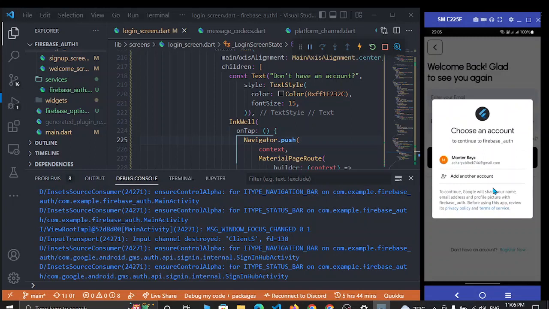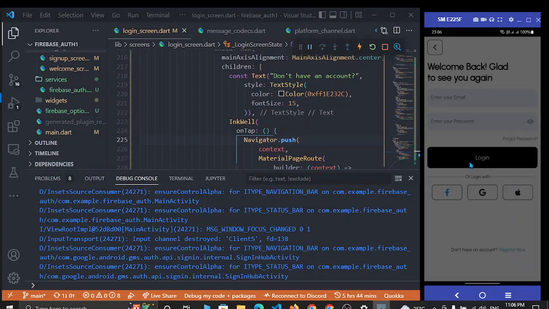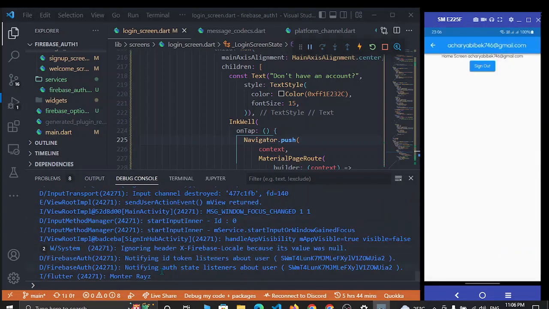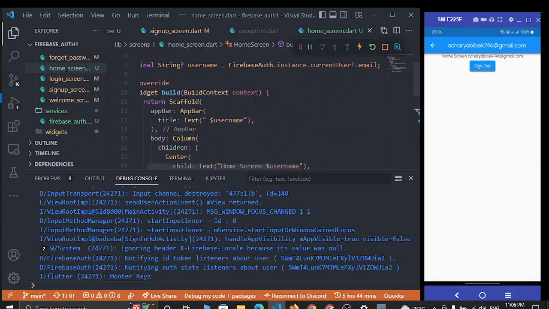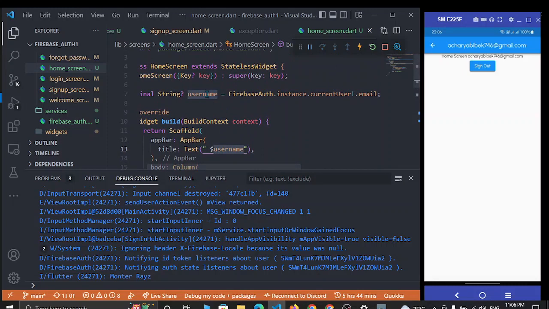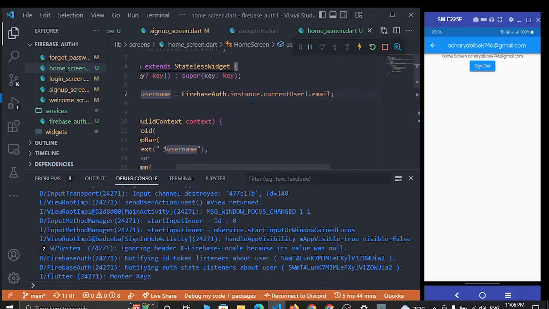This will prompt me to choose an account, so let me choose my Google account, and here you can see the username, that is Montorez. We are successfully signed in, and here we are in the home screen, and here is our sign in email. The code in our home screen is nothing but just printing this username, and we are receiving this username from this Firebase auth instance.